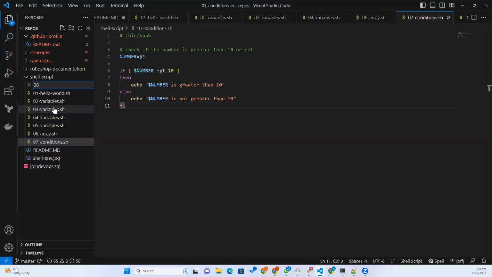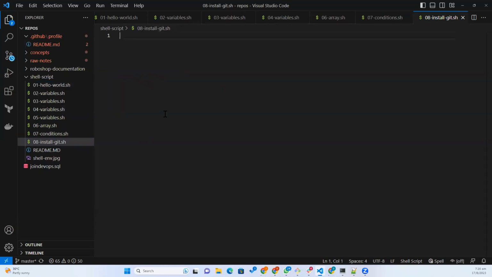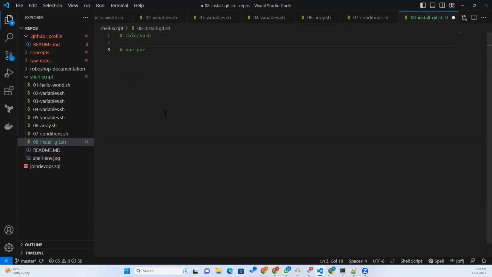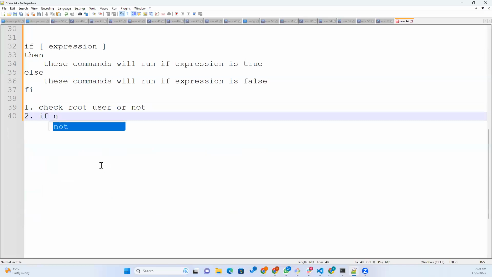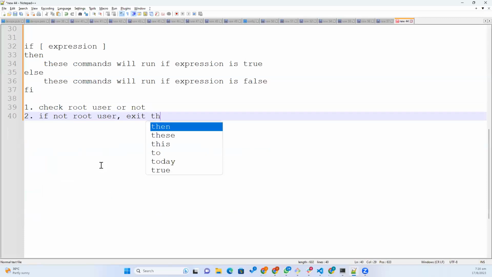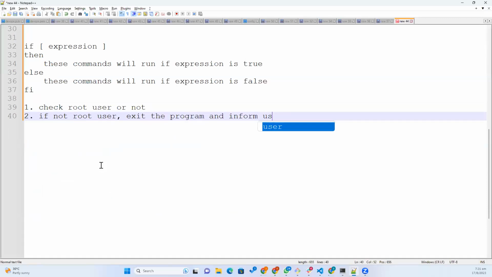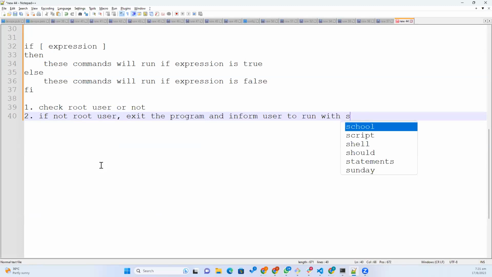Let us install Git based on this. Anyhow, Git is already installed. For example, MySQL. So now our program goal is to install MySQL. Let us write the steps in a general way. First thing, check whether it is the root user or not. If it is not the root user, it will fail. So if not root user, exit the program and inform the user to run with sudo access.